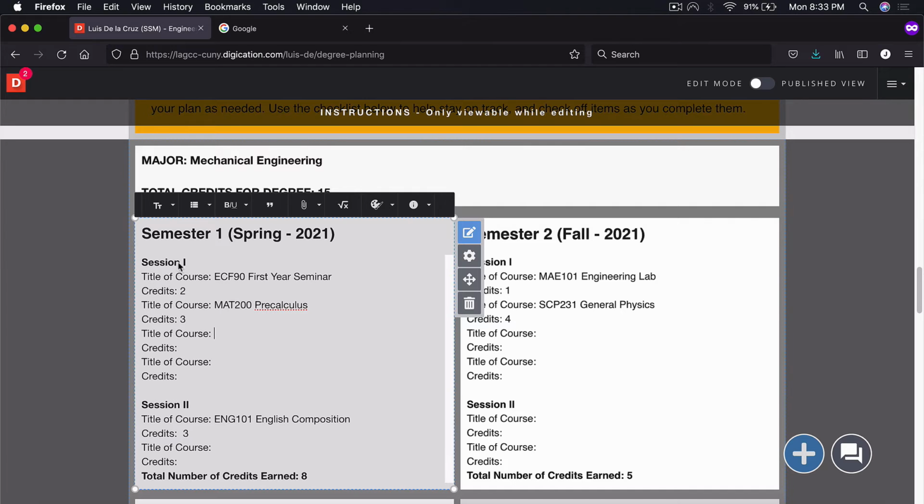Remember, in the semester there are 2 sessions. Session 1 is the regular session, which is about 4 months. And session number 2 is the short session, which is about 1 month and a half. So as you can see, I decided for session 1 I'm taking 2 classes, and for session 2, I'm taking 1 class. This is an example.